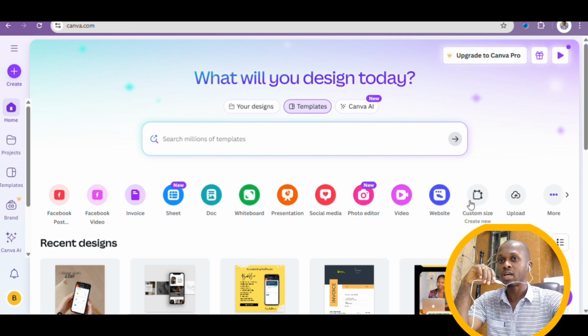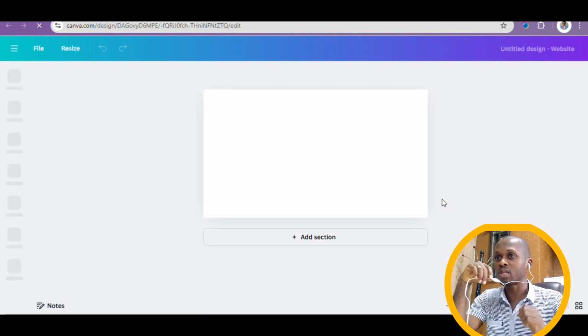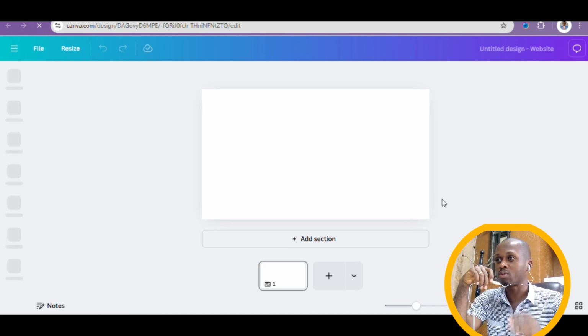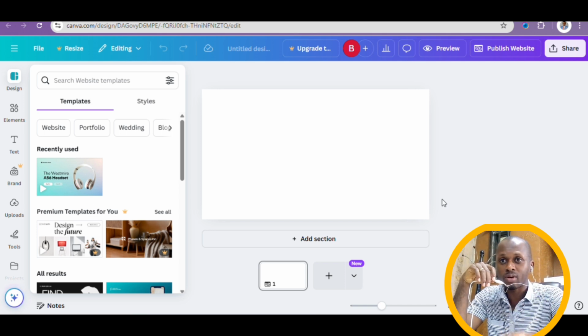So let's get to the business of the day, which is to create a website. Once you click on create a website, it opens up. Once it opens up, you will need to set up a template that you desire, and the website will come up as fast as possible. Mind you, this very website we're talking about, you can use it to create any website you can think of, a whole lot of them.